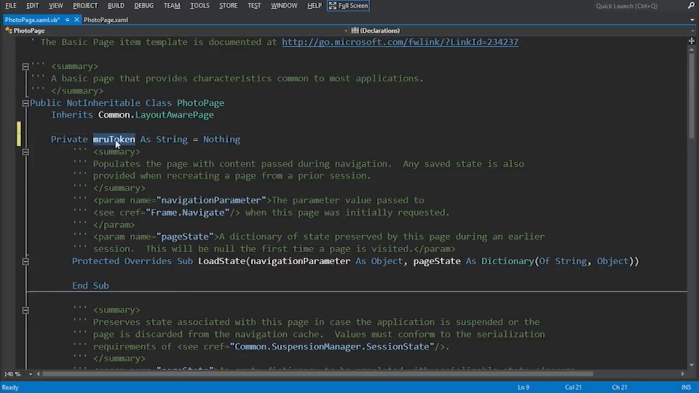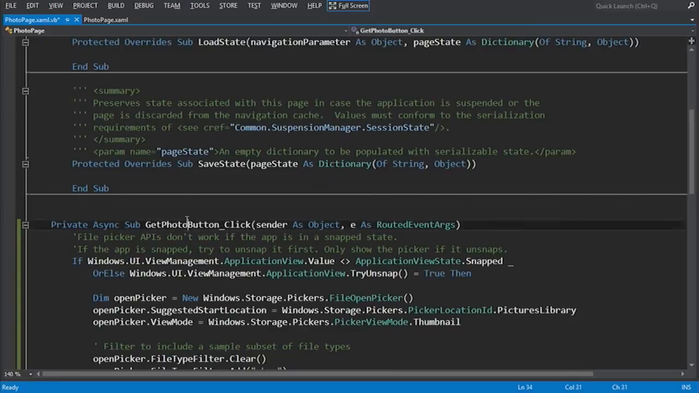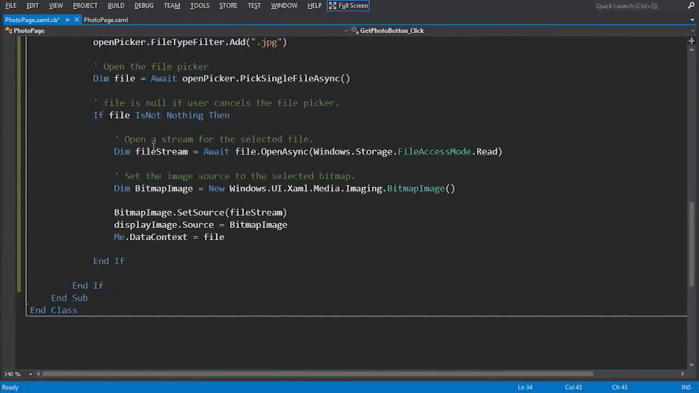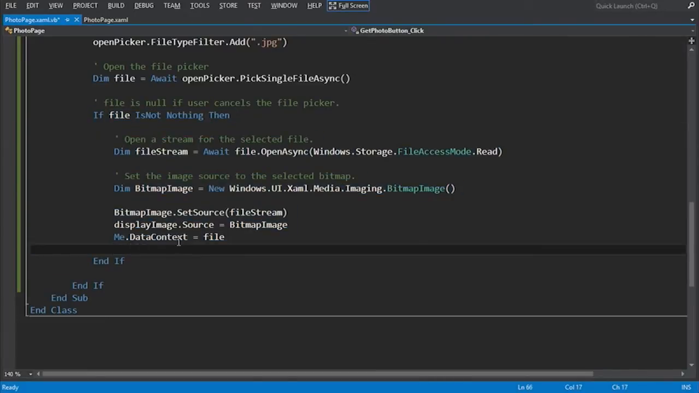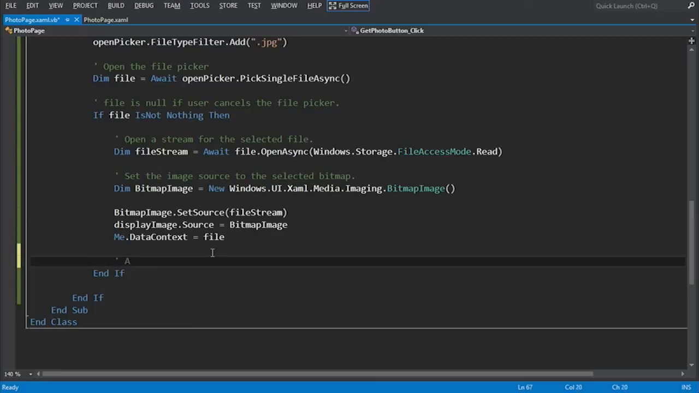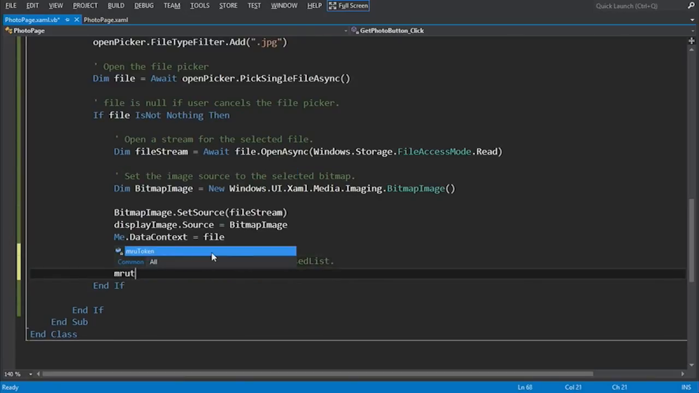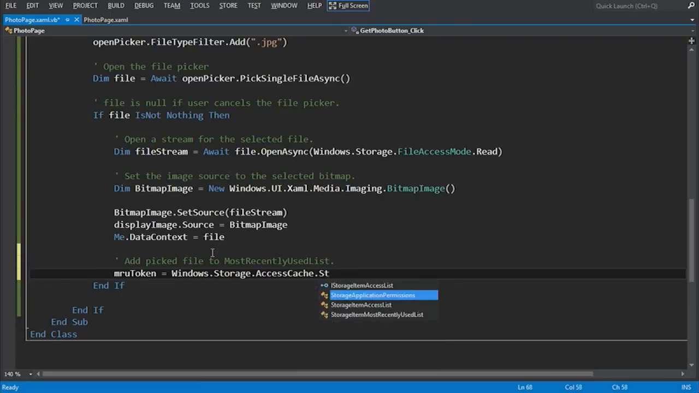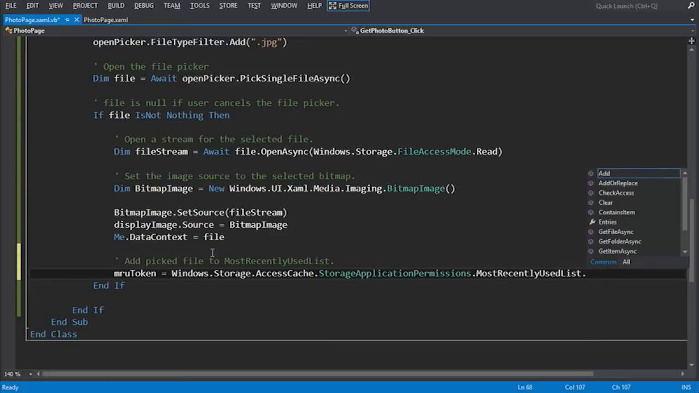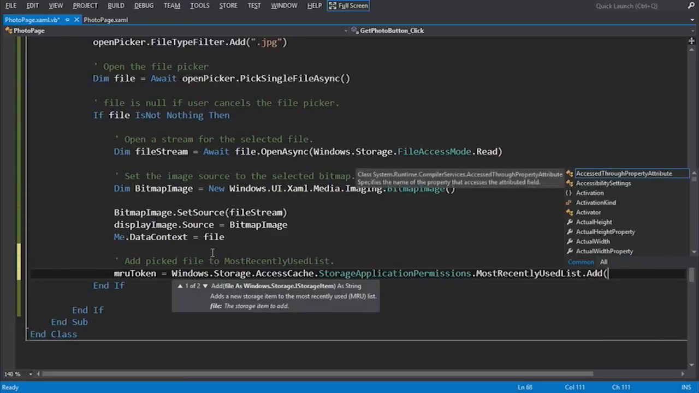Now to set this string value, we're going to go down to our photo button click event, and within this file, once we actually have a file which is within this code, we're going to add one more piece of code at the very end here. Let's add a quick comment here, and we'll just say add picked file to most recently used list, and we'll set our MRU token equal to Windows.Storage.AccessCache.StorageApplicationPermissions.MostRecentlyUsedList, and we're going to call the Add method and add that file.